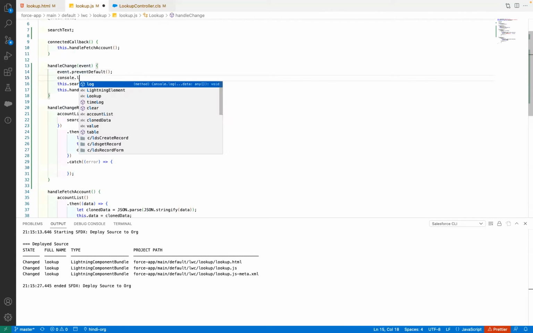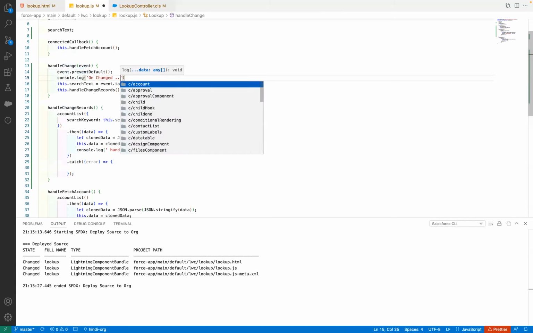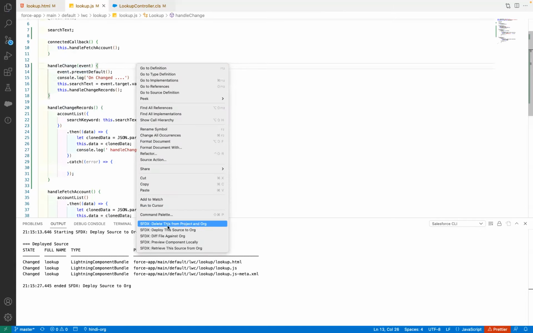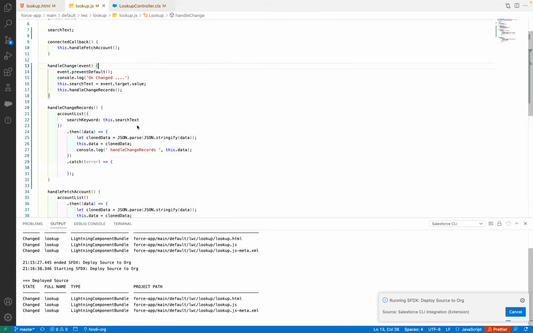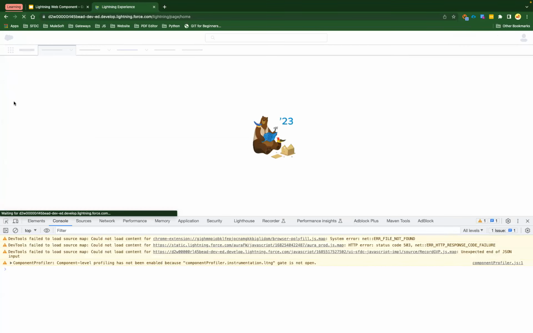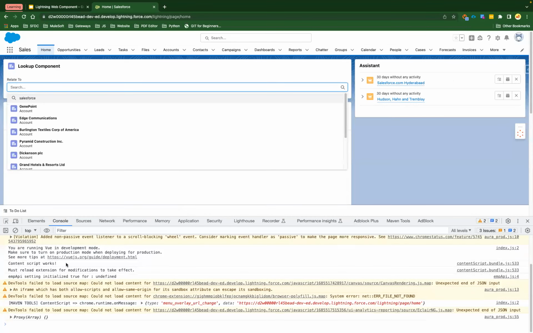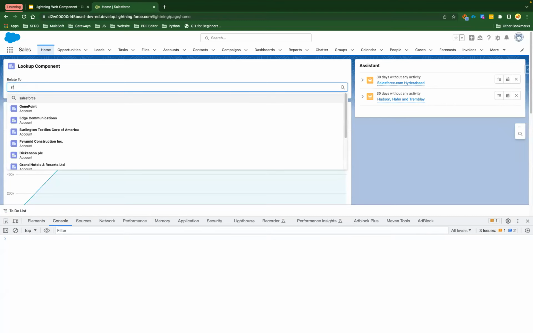Let's add some console log, because it seems to be correct to me. On change, and deploy this. There could also be a reason that the code was not deployed and we refreshed it. That could also be one of the reasons, but that's fine. If we say sfdc, onchange is not working at all. Oh, it worked. It worked.